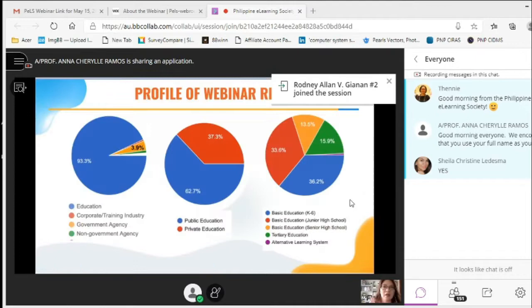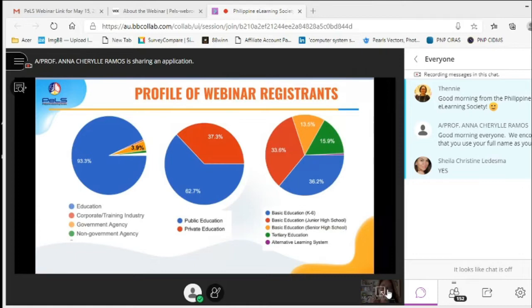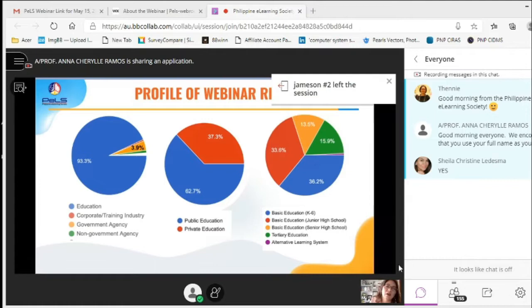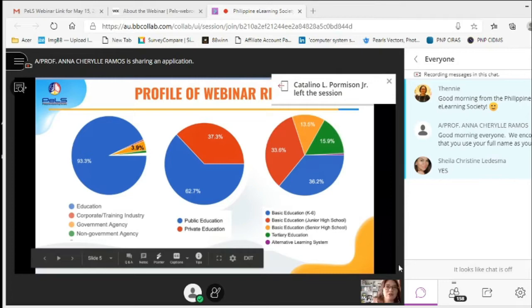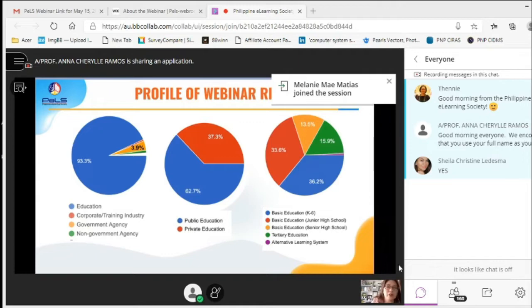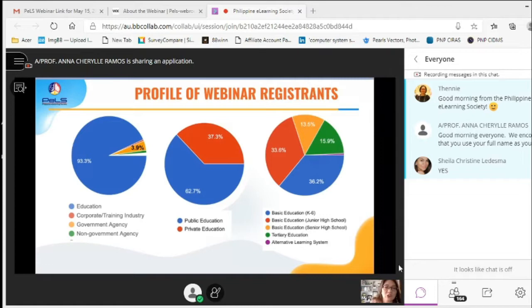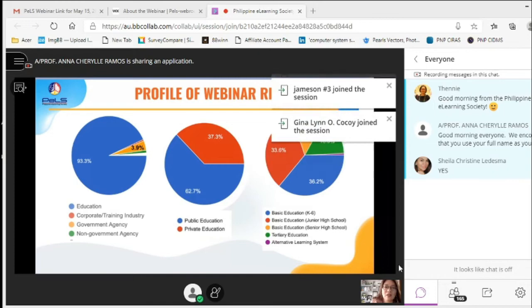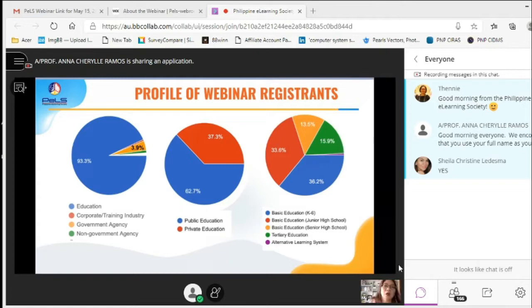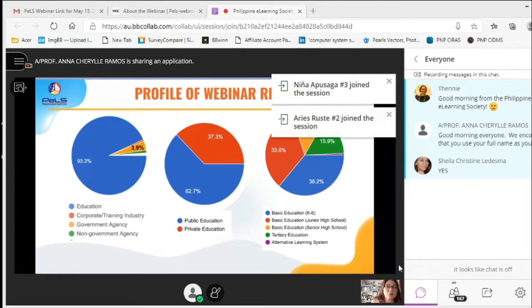And just to give you a background, as well as for the sake of our presenter, our presenter should know the profile of the webinar registrants, as well as our invited speakers to be part of the synthesis. So for those who have registered today, about 93.3% are still coming from the education sector, and about 3.9% are coming from the government agency. Of course, a small percentage is coming from the corporate as well as the non-government sector, which is not visible in the chart. Next, for those who chose education as their sector, the next chart shows that 62.7% are coming from public education, while 37.3% came from private education.